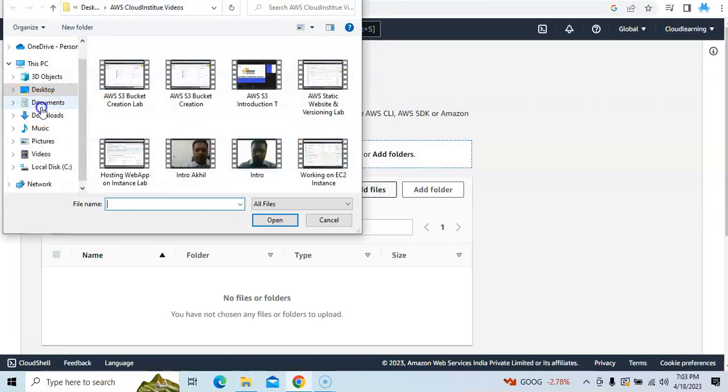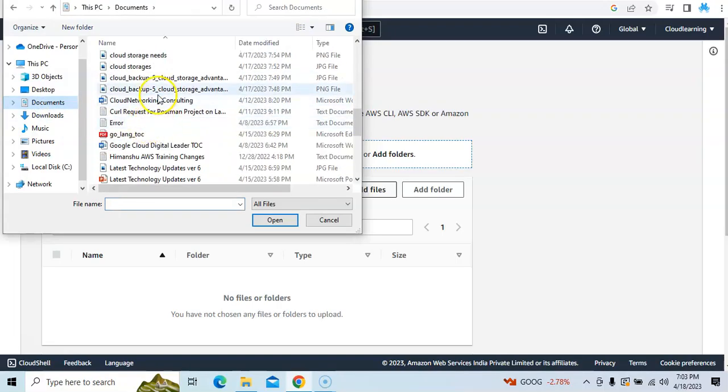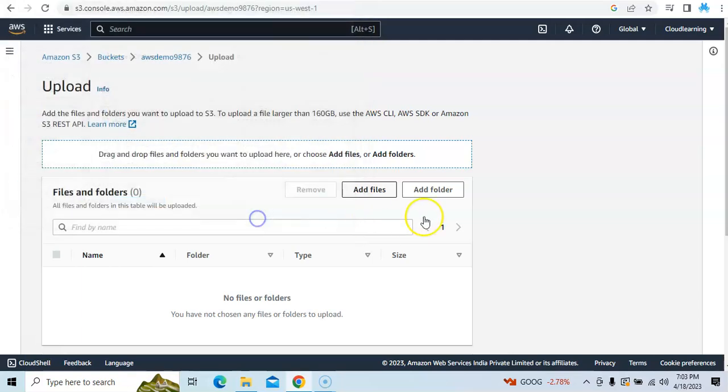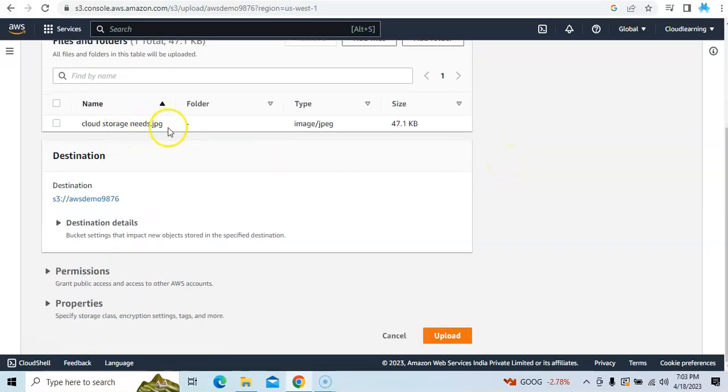So I'll just click on add files, and I'm going to select any particular image. Let's say I select the cloud storage needs image, this JPG file, cloud storage needs.jpg, 47.1 KB size. Click on upload.